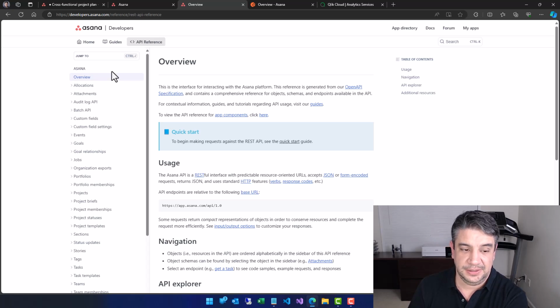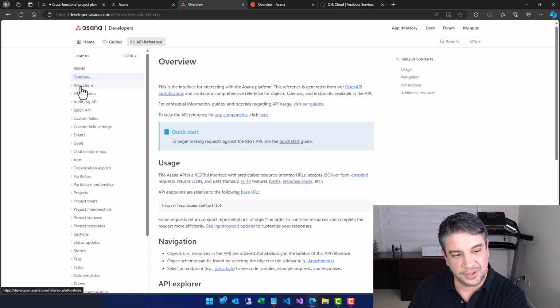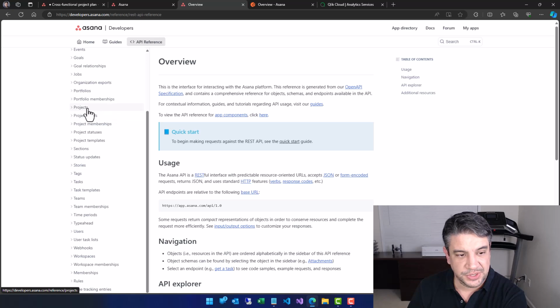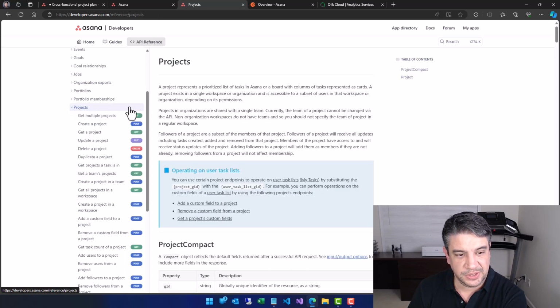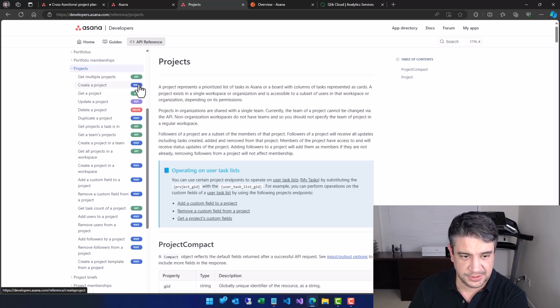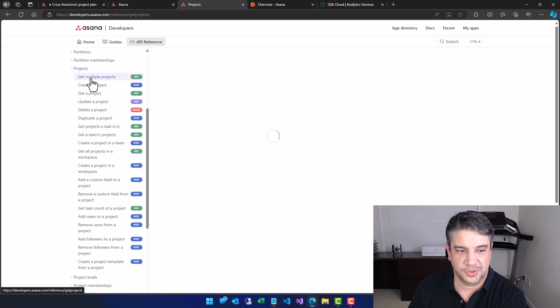So let's take the projects for instance. This here is all the possible entities you can have access to. Here we have projects. If you click on projects, it expands and shows us all the endpoints we have available and how you can call them, whether it's a GET, a POST, a PUT, DELETE, etc. For us, we are interested in listing all the projects we have. So then we have this GET multiple projects, okay?